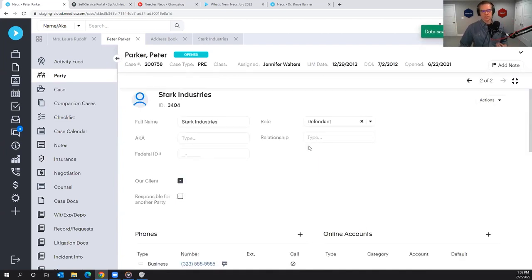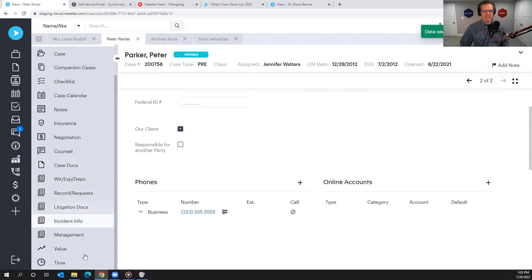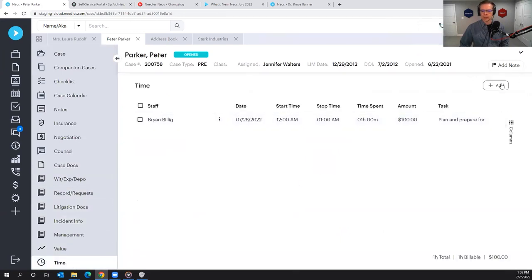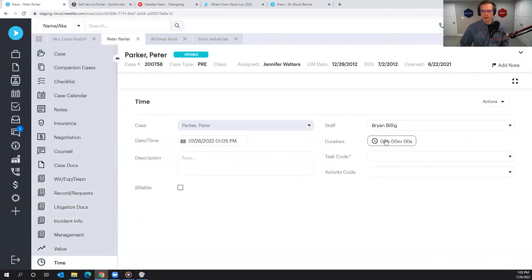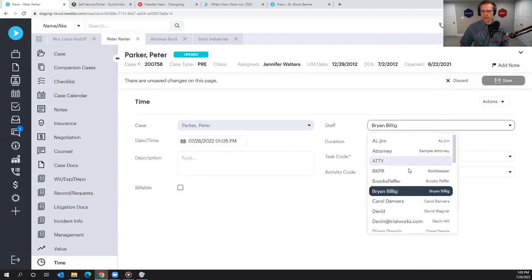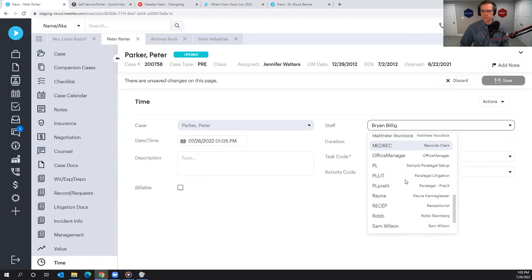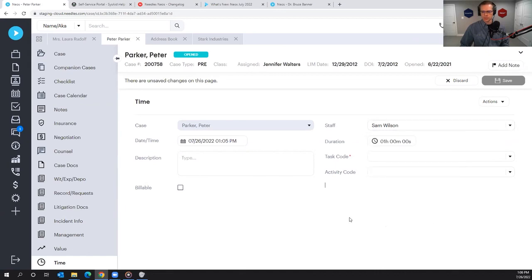And now Stark Industries is our client in this case. Let's go down to our time tab. We're going to make a new entry here. Pick a duration, let's say it's 1 hour, and the staff member is going to be Sam Wilson. He's one of our paralegals, and this is billable.